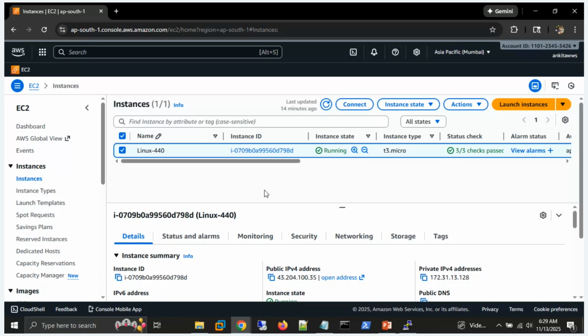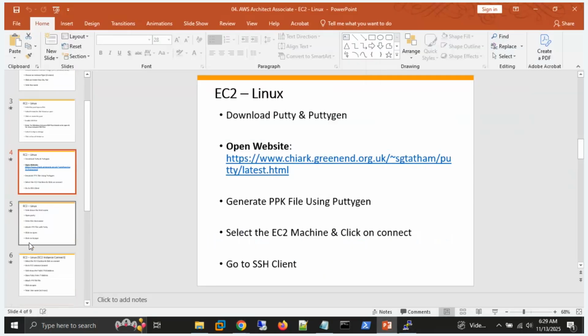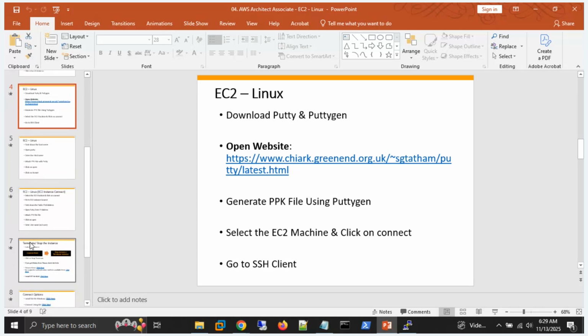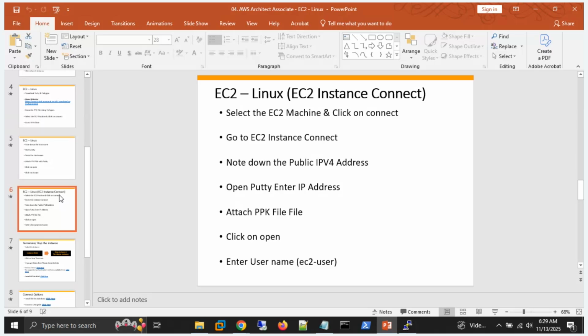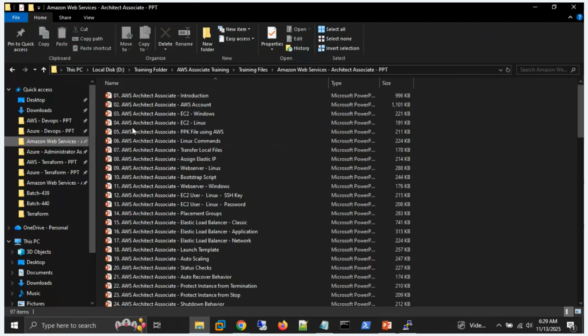Now, if anyone has any question, please let me know. Yes, you can unmute. Yes, Venkat, you can unmute. You have already unmuted. You can ask your question. Hi, Ankit. Able to hear now?